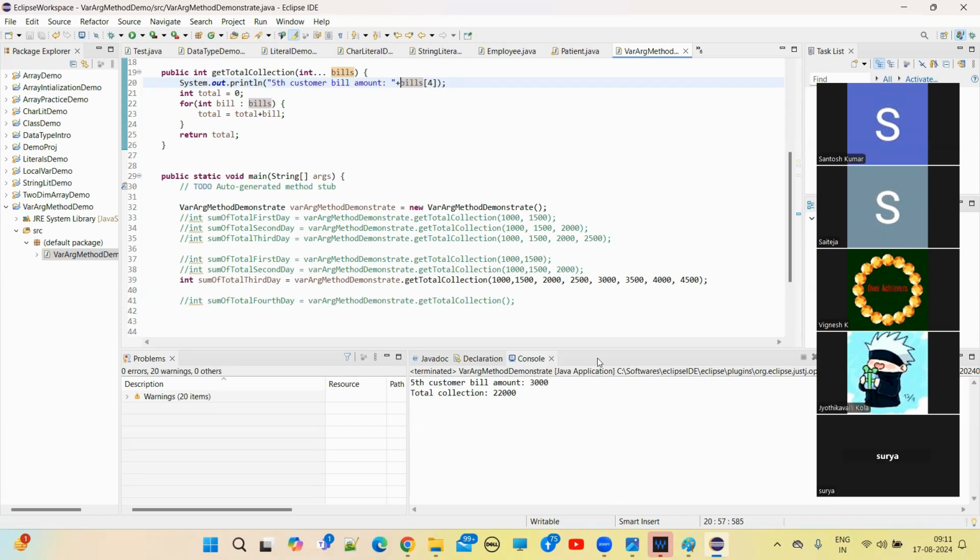What if we want to see the collection for day 1, day 2, the second bill, sir? At a time. Day 1?